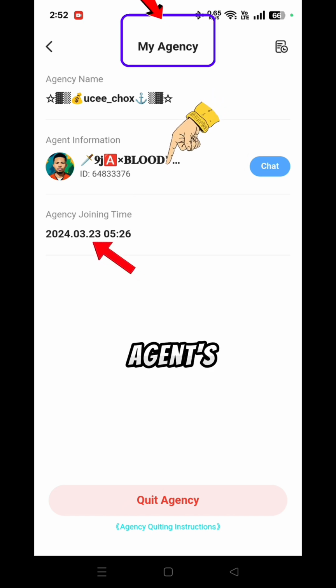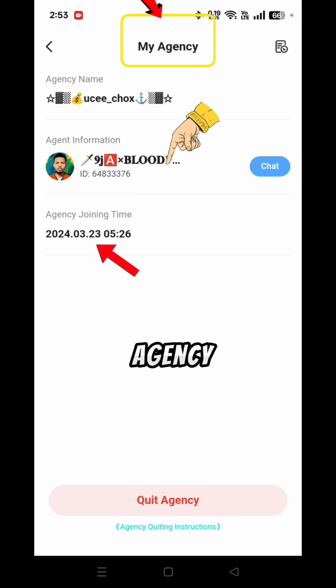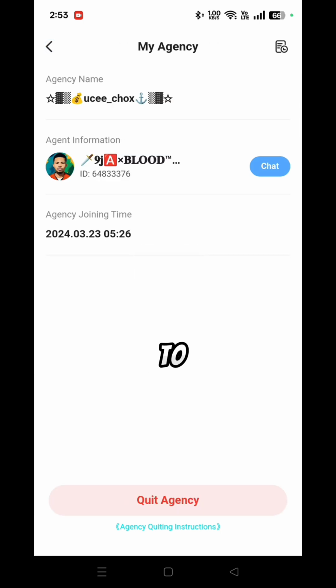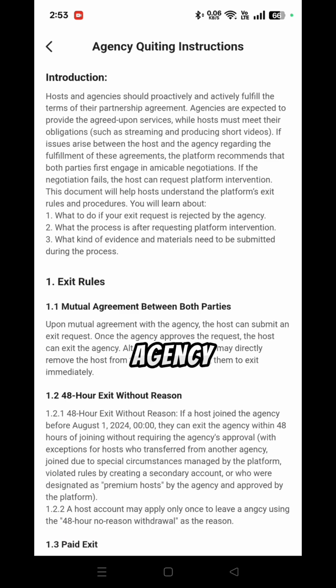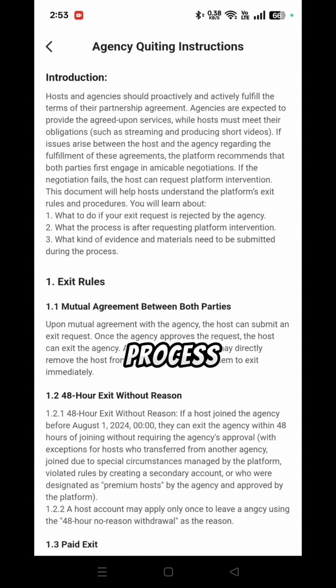So you're going to see the agent name, the agent information, and the agency joining time, which is the time you joined the agency. Then the next thing you need to do, for you to quit, is tap on Quit Agency. Before I tap on Quit Agency, if you look below that, you're going to see Agency Quitting Instructions. So all you need to do is tap on Agency Quitting Instructions, and you can see the detailed process for you to quit an agency.